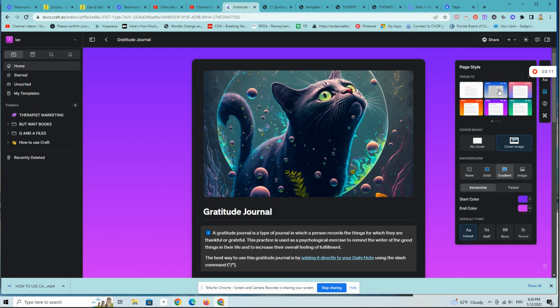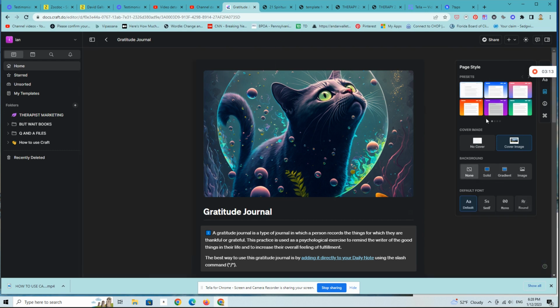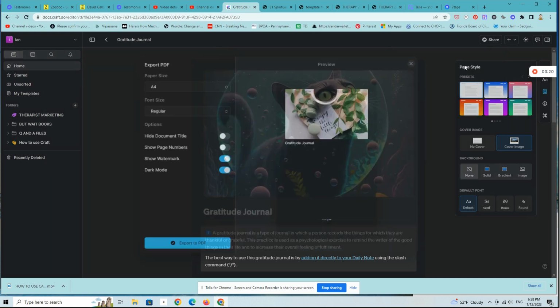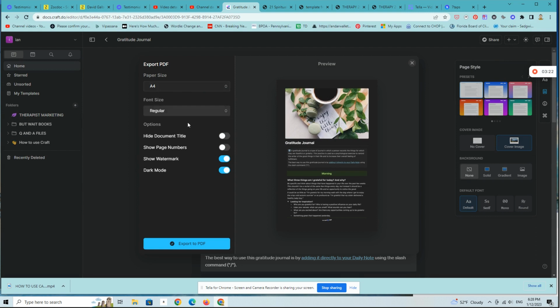I mean, you can do all sorts of really cool and creative things, but in this case we're just going to export this to a PDF so you can see how quickly you can actually do this. Here are some extra options. You can change the font size. Really, what I like to do here is turn off the watermark so folks aren't seeing the made with Craft that you can see right there.